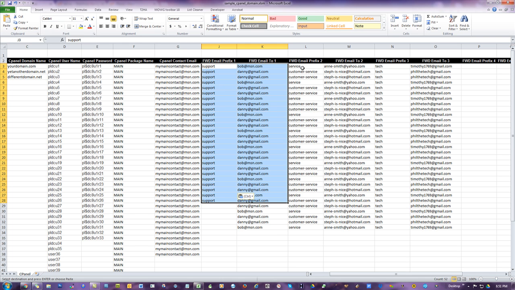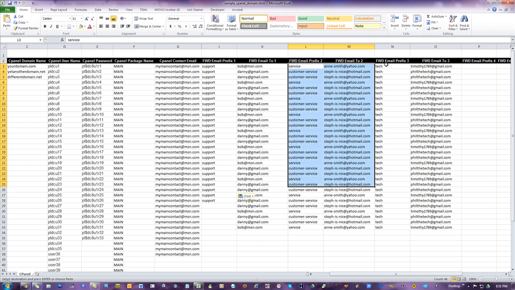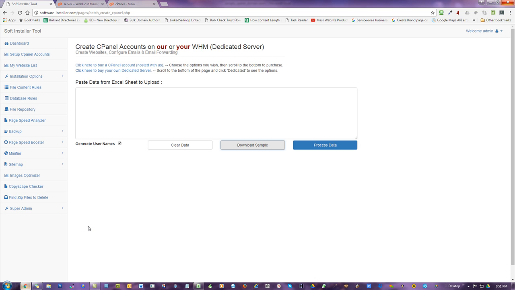And if we actually want to set up dummy account forwarding for other emails right now, we can just do it like that. So we can actually do all of this and let this one file run. How's it going to work to put it in the system? I'll show you. See, this is a box and it says paste the data from the Excel sheet.